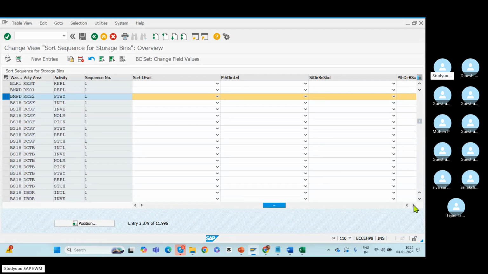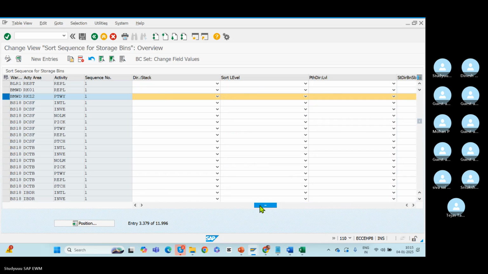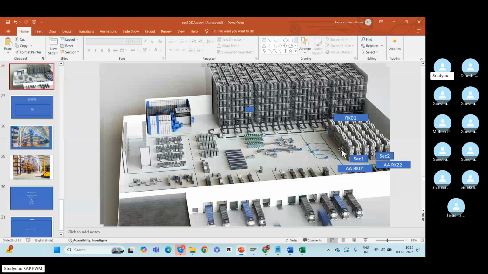Bin subdivision we will not discuss. Don't worry, we'll discuss that part later. If you don't define anything, it will go with respect to AL, stack, and levels only. By default, that is the SAP default, okay? First it will go for ALs, next it will go for stack in sequence, levels in sequence, if you don't define anything.